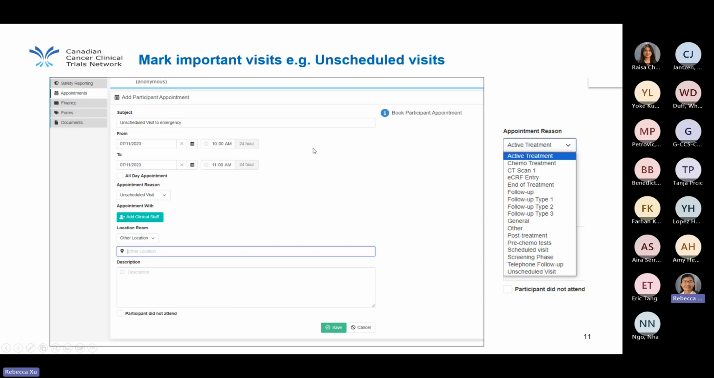The other one is to use the appointment session. Most of you already have a hospital scheduling system, so you may not want to track all the appointments in Edge. But if there are some special items that you don't track in the hospital scheduling system or Outlook, then you can track them in Edge so that you can run the report.